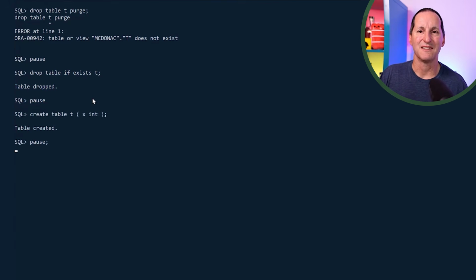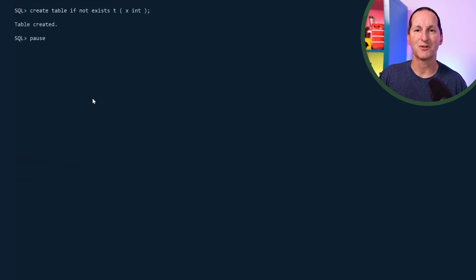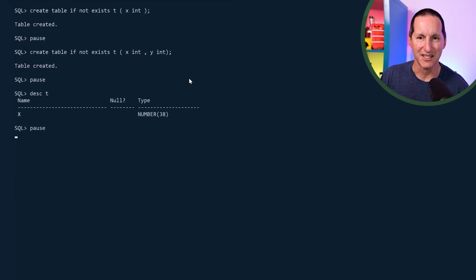Similarly, in reverse, if I create a table and try create it again, I get an error. Now I can do create table if not exists. Same thing. Now, be aware, it's simply an existence check. If I do create table if not exists X, and then create table if not exists X and Y, the database doesn't go, oh, what you really meant was you'd like to add a Y column to the table. It doesn't. It literally is, you created the table. Does it exist? Yes, do nothing. If it doesn't exist, go ahead and create it. So in this case, we still just have the one column here.